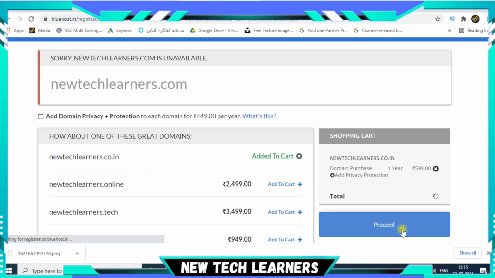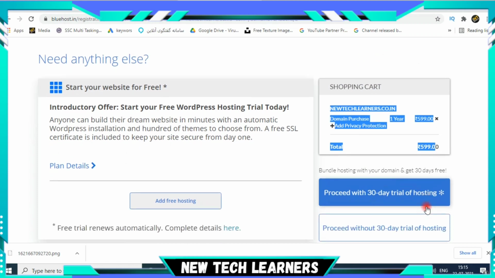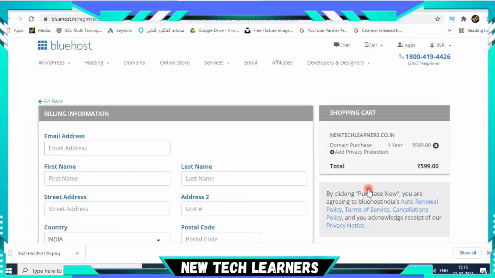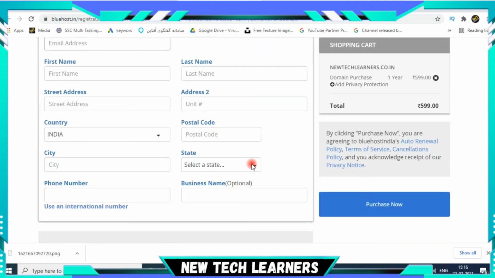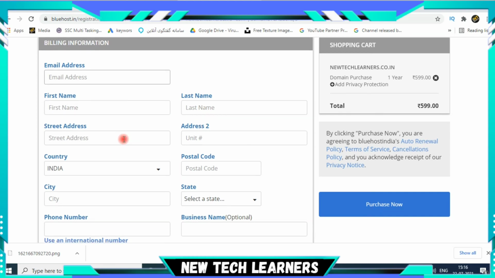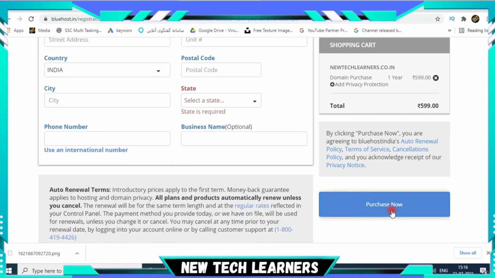So you just have to click on the add to cart button and you will see something like this. And then you have to click on proceed without 30-day trial, and you can also select the hosting, but I am not selecting the hosting. And then you have to enter the details like email address and the billing address, and then your domain will be perfectly purchased, and you just have to click on purchase now.